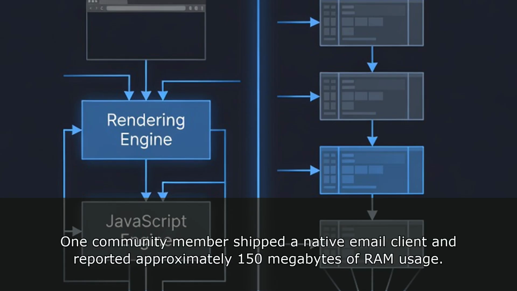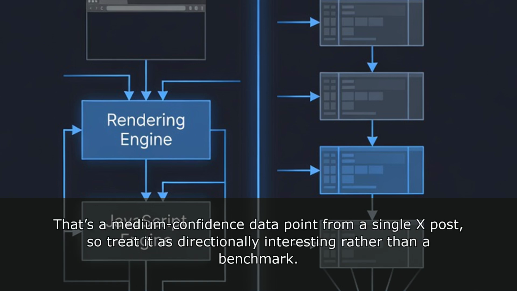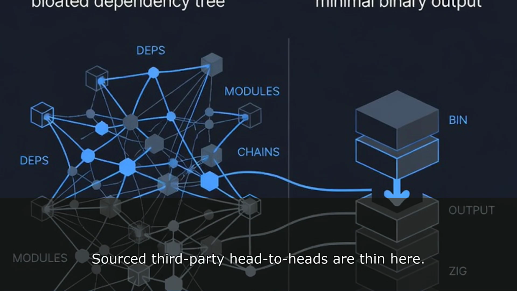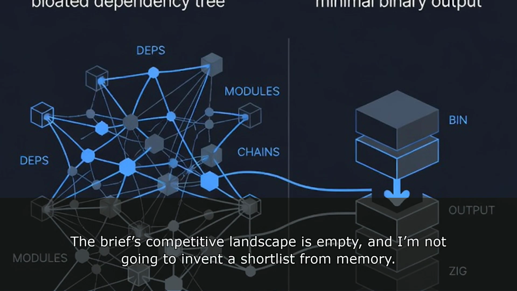One community member shipped a native email client and reported approximately 150 megabytes of RAM usage. That's a medium confidence data point from a single X post. So treat it as directionally interesting rather than a benchmark. The official docs claim under 100 milliseconds to first frame and binaries in the 3.4 to 5.7 megabyte range. Sourced third-party head-to-heads are thin here. The brief's competitive landscape is empty, and I'm not going to invent a shortlist from memory.